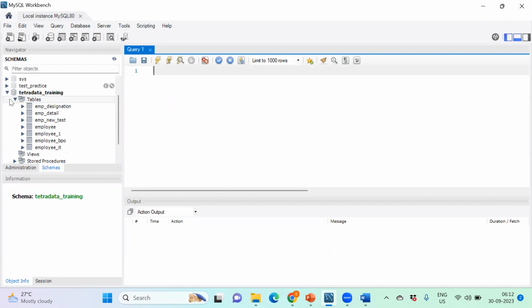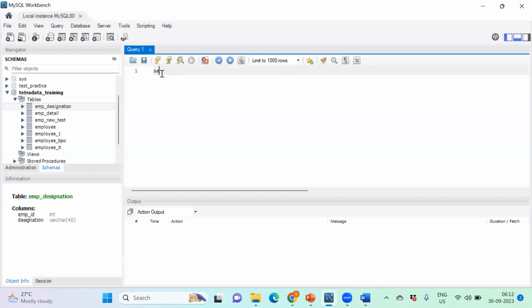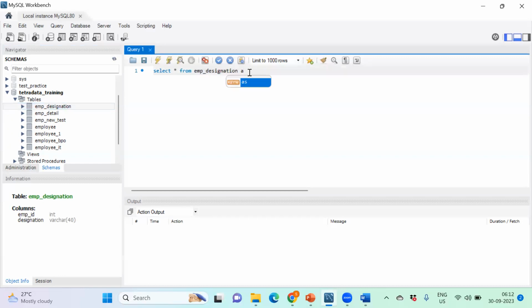So, suppose I have the requirement of employee designation. Let's do the same join again. Select star from employee designation a, job.